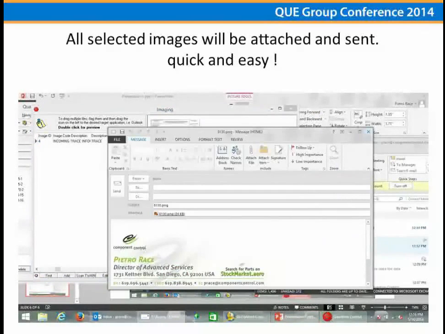See, there's those. So it'll attach. And now, if you have 30, 40 images, it'll all attach. I've checked for limits. I didn't find any yet. So you can attach as many as you like to that.